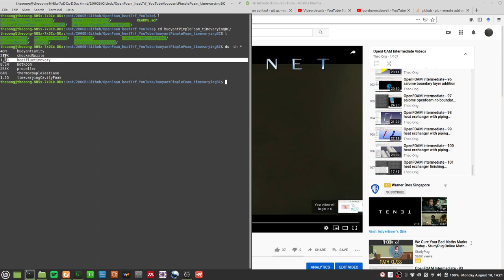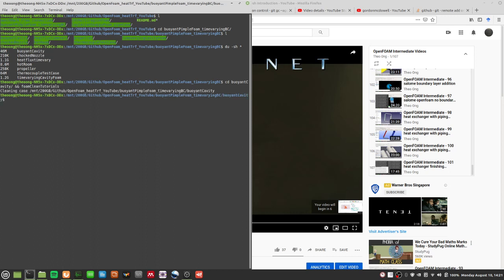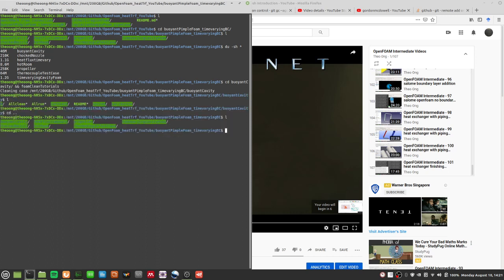Hot room, there's this heat flux time vary, and buoyant cavity. So buoyant cavity and foam clean tutorials. So that's what I'll do. And of course I can run it in the background, so it will just return to this original directory. So chopped nozzle should be clear.